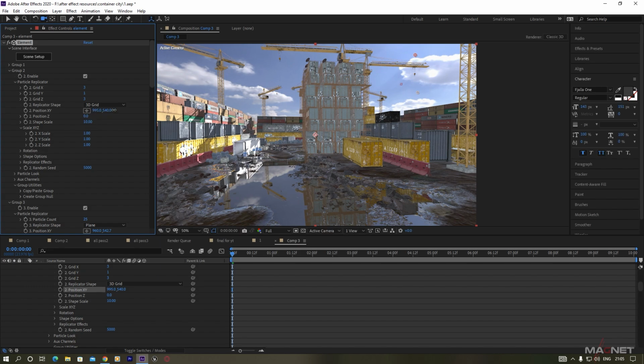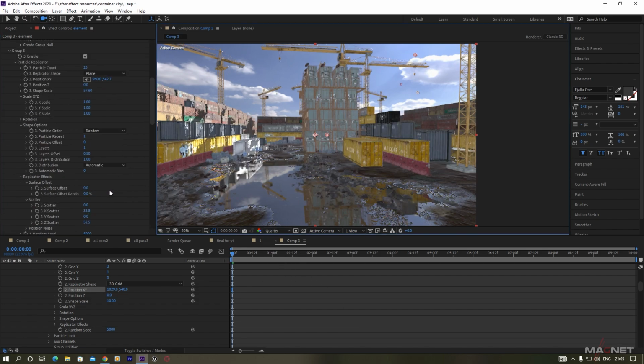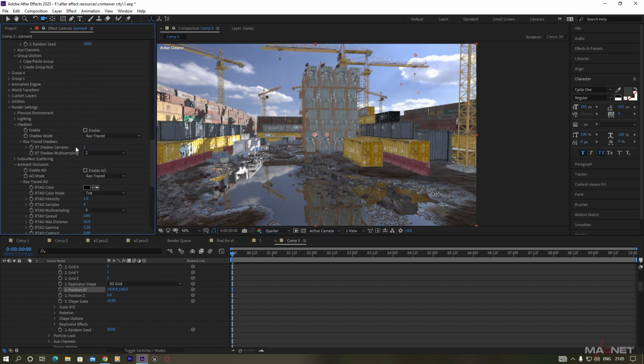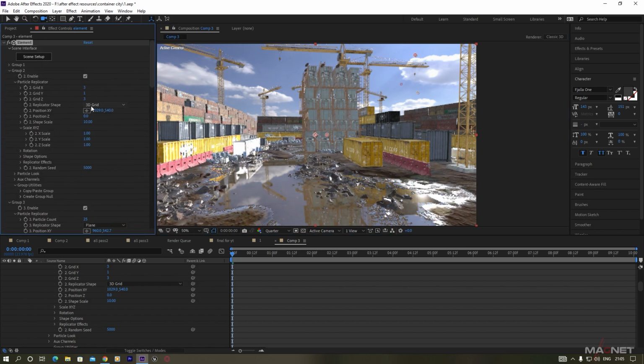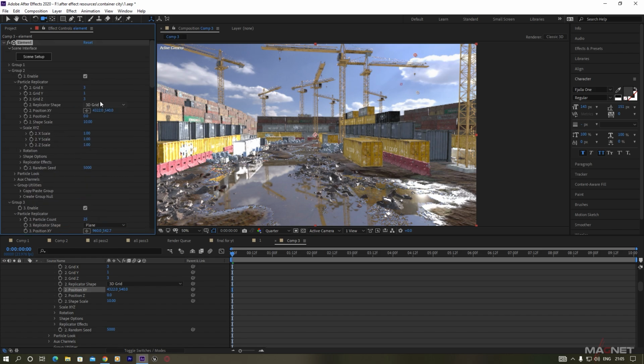And then maybe I go to this resolution and set it to quarter for now. And also I go to the shadow to disable this shadow. And then I put my container into the background here. So just like this. Okay. And then I go to this shape scale and I increase the shape scale. Okay, and then I increase the particle count here.